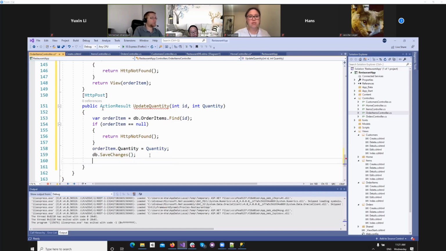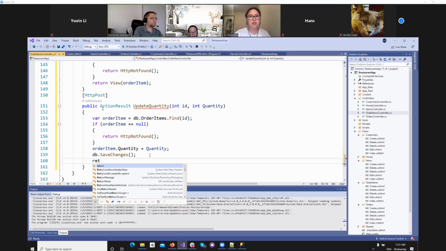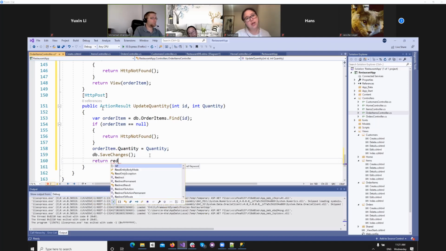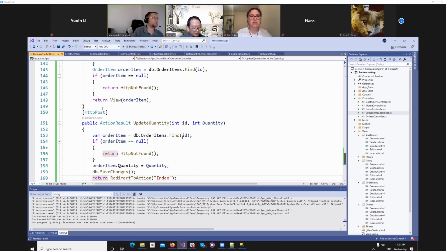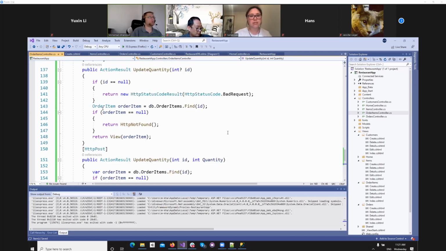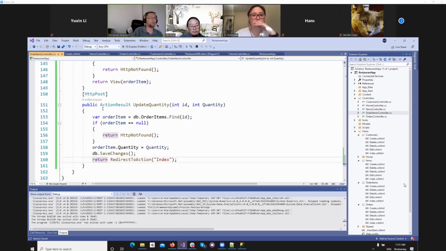And here I can just go back to the index. So now this is the code part. I need to do the view part.